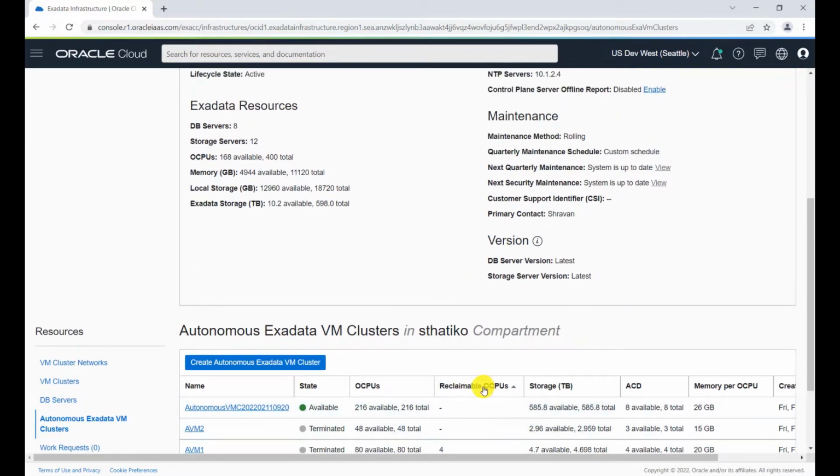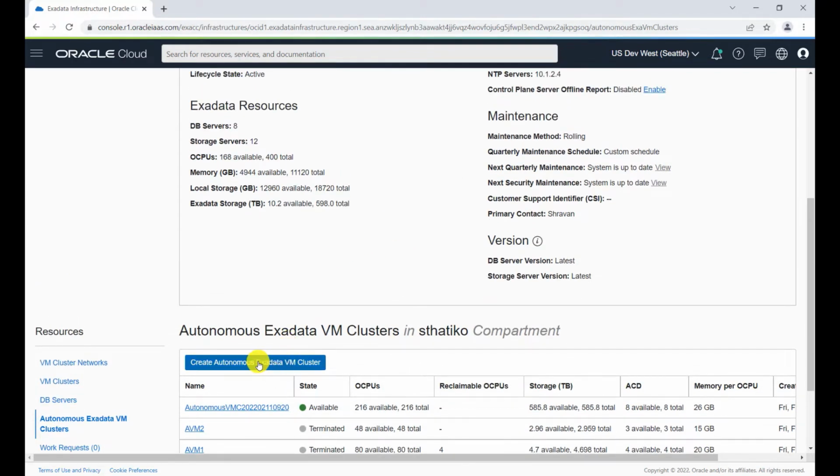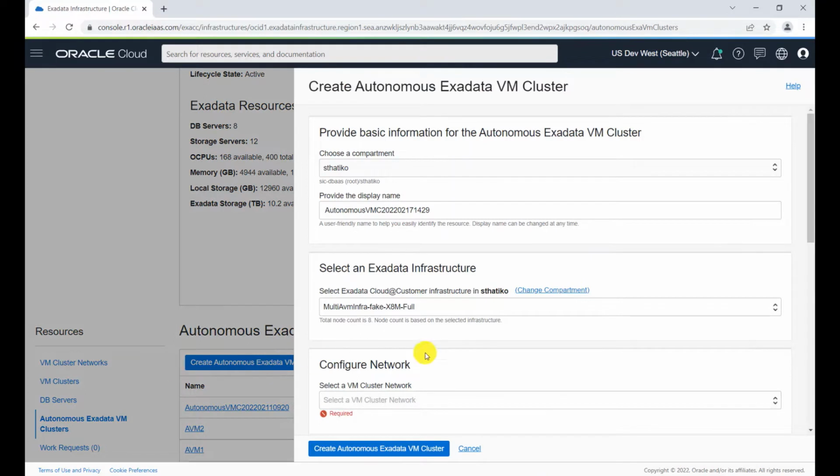There are also certain fields like reclaimable OCPUs and ACDs that you're seeing here, which will not be visible until a certain feature will be launched in the near future. In the meanwhile, you will be able to see all the other information though, apart from the reclaimable OCPUs and ACDs. So let's go to the create autonomous Exadata VM cluster.